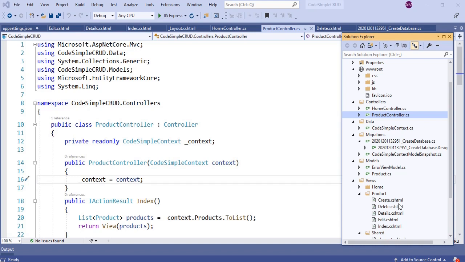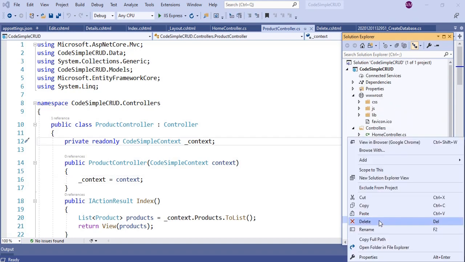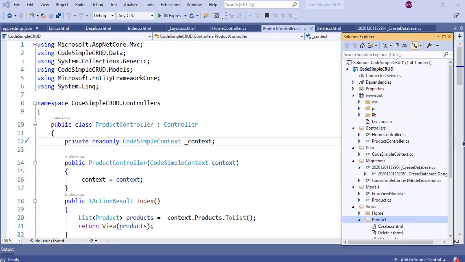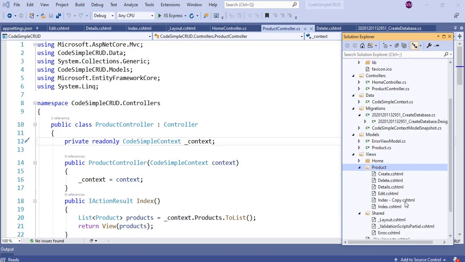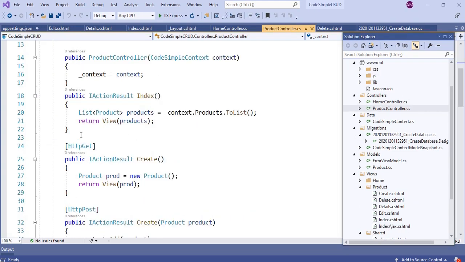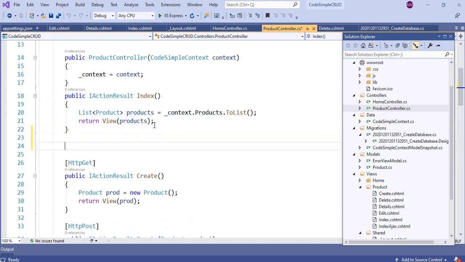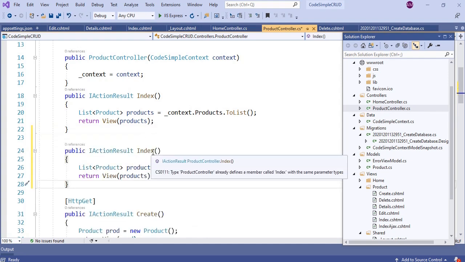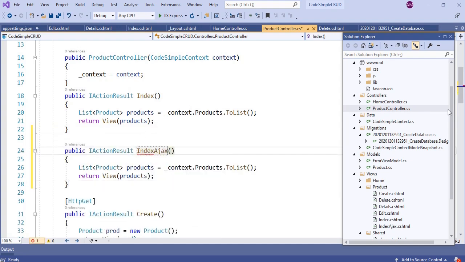Now we are going to create CRUD operations in code simple method, that is in my methodology. I am going to use Ajax and partial views to bring partial refresh. At first, we will create the listing page. Copy the index.cshtml and paste it in the same folder, I mean in the product folder, and rename the pasted file to index.ajax.cshtml. And then open the product controller.cs. Copy the index method and paste it below. Then rename the pasted method to index.ajax.